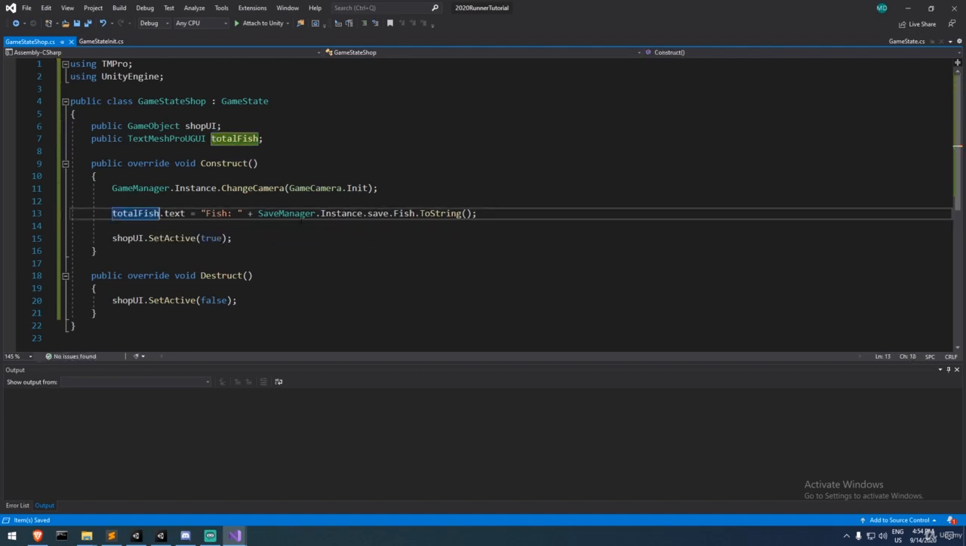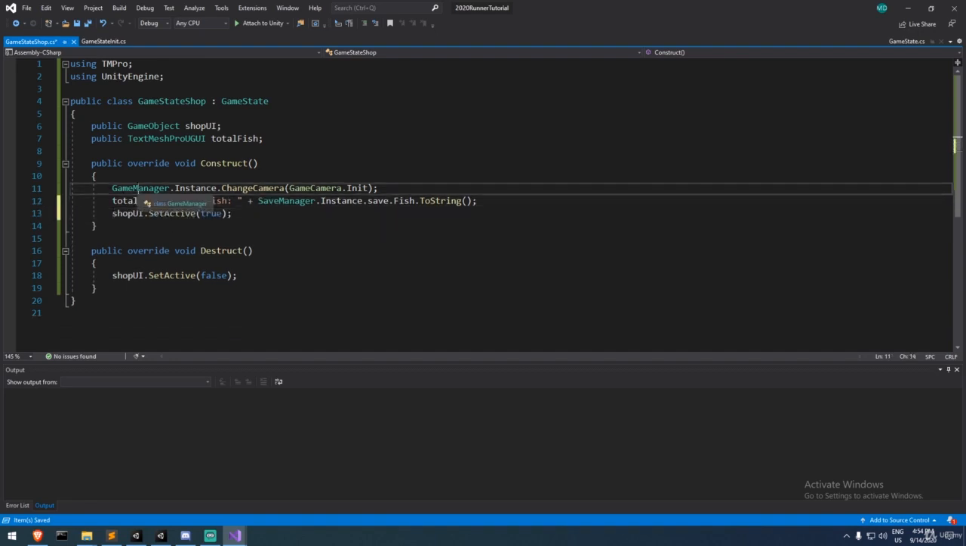And then total fish is going to be equal to the following. Save manager instance save. Is that the total fish here? I believe it actually is. So we have what we need over here. That's perfect. And finally, the last line in our clipboard copy paste is the change of camera.